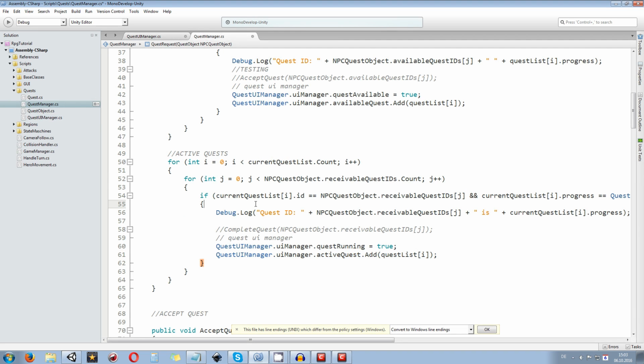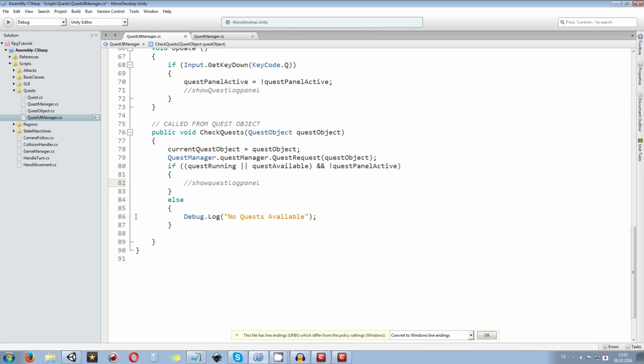So don't forget to save the quest manager. I believe we don't need that, but you can keep it open, doesn't really matter. And what we want to do is show our quest panel, and we want to show our quest log panel depending on however the state is. And here we have the quest log panel, I believe. And in here, this is not going to be the quest log panel, just the quest panel, of course. So we don't confuse ourselves.